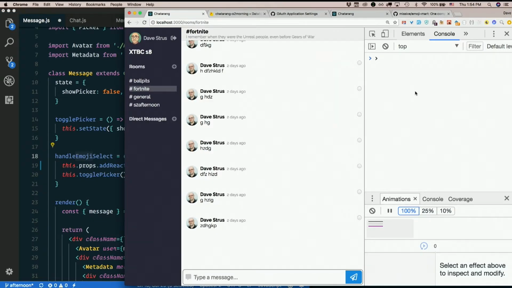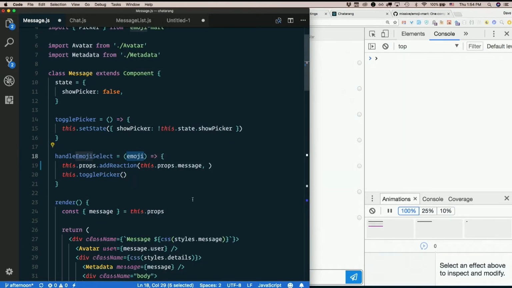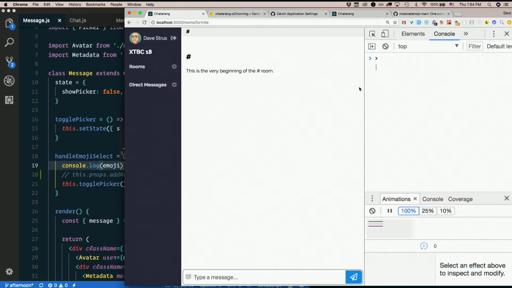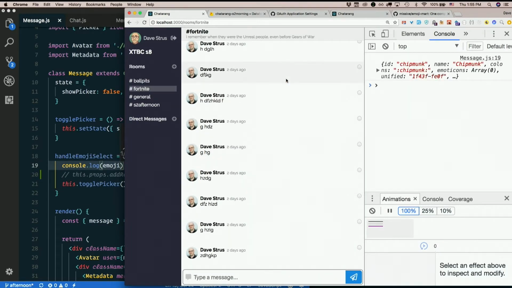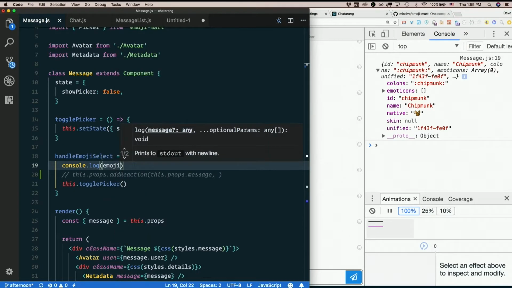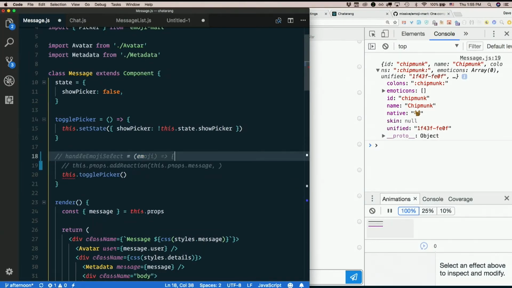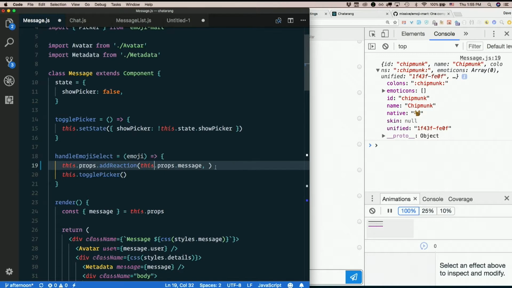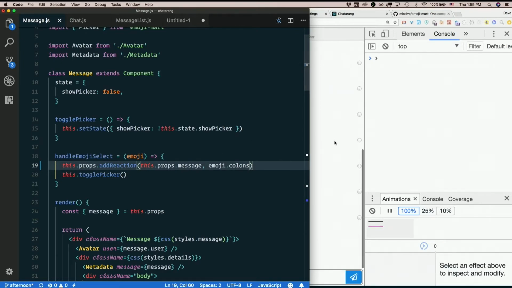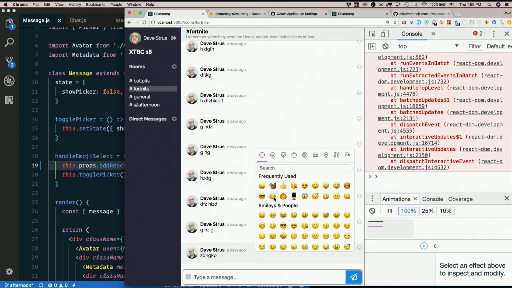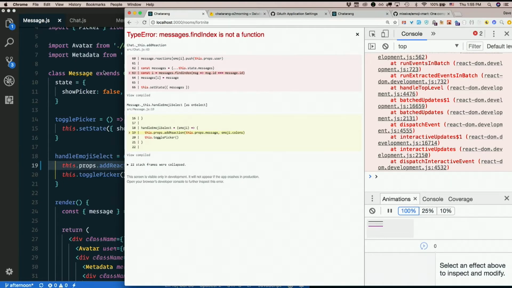I wish I hadn't cleared the console, but I did. Let's put it back real quick. I want emoji.colons. I want this thing, like colon chipmunk colon. So I call this.props.addReaction, passing in the message and passing in emoji.colons. And let's see what that does for us. There we go, and it explodes. Cool. findIndex is not a function.